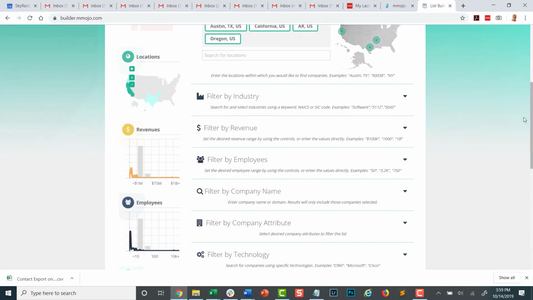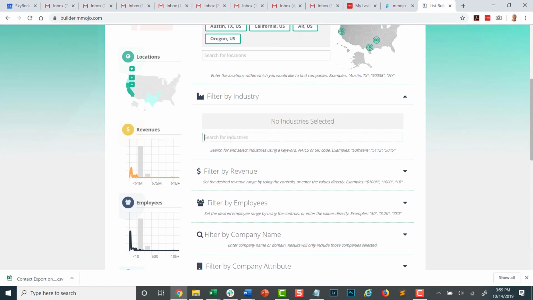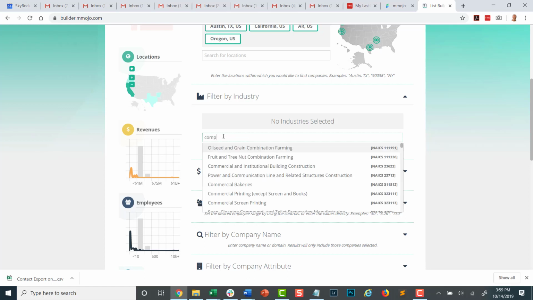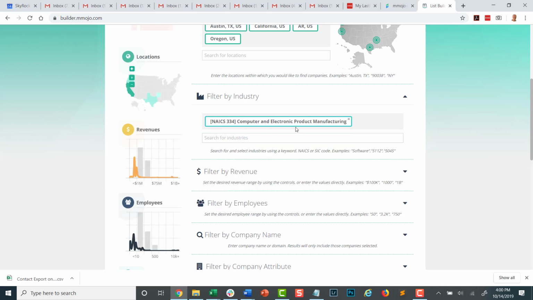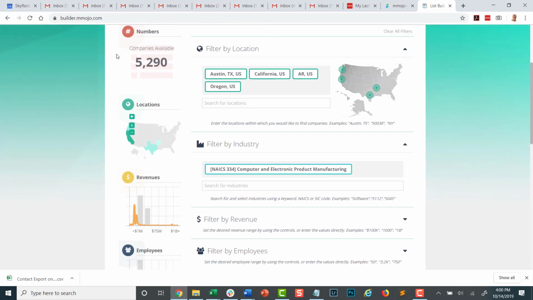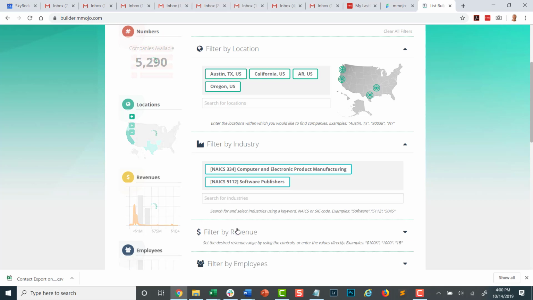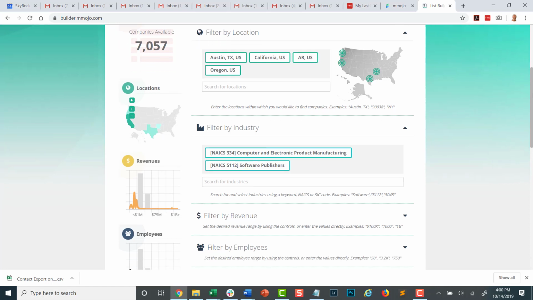Let's go to the next filter, filter by industry. Here we simply enter a keyword, let's say computer. And it gives us all the industries as well as their NAICS codes associated with computers. So we'll take computer and electronic product manufacturing. We see that's dropped us down to 5,290 computers in this industry in these states. Now let's do software as well. And we'll do software publishers. So we get to continue to add industries.